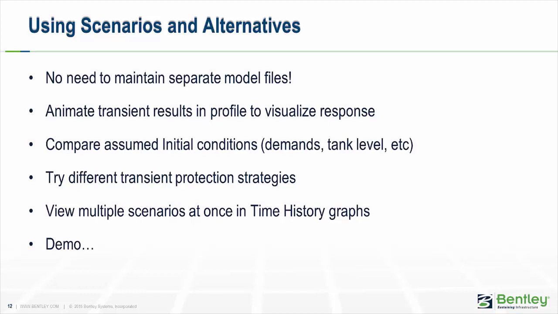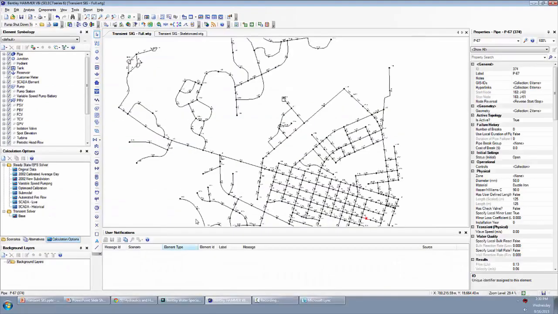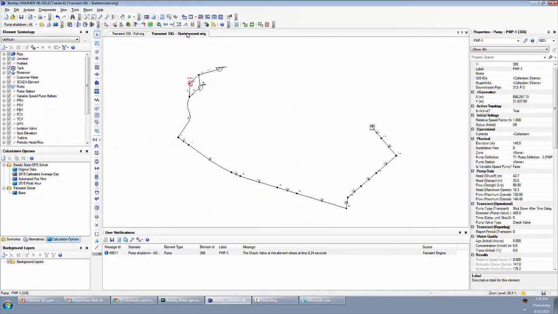For example, I was talking about what kind of demands or tank levels we use for the initial conditions. Well, you can compare that. We can set up a scenario to check to see what's more conservative, starting the model with the tank levels high or tank levels low, or you can try lots of different things. And when it comes to transient protection, you can try a number of different strategies: tank, air valve, different sizes of them. You can have a separate scenario for each one of those, and then easily compare those results to assess which one is best.